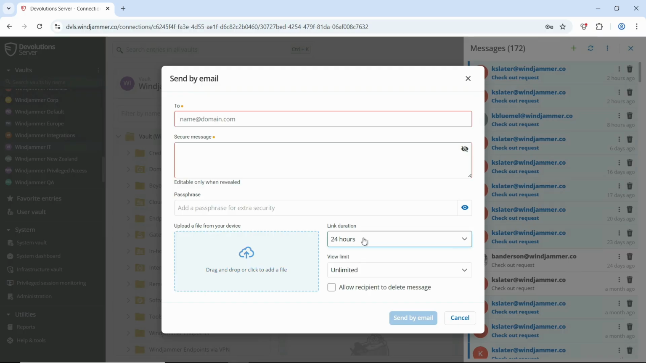You can then select how long the link within the email will last. So in my case right now, it's set to 24 hours. And then you can also select a view limit. So if you want the link to only be viewed once, then we can select single. And if we want multiple, we can select multiple and then select how many views we'd like. We can also check this option here to allow the recipient to delete the message once they've viewed it.